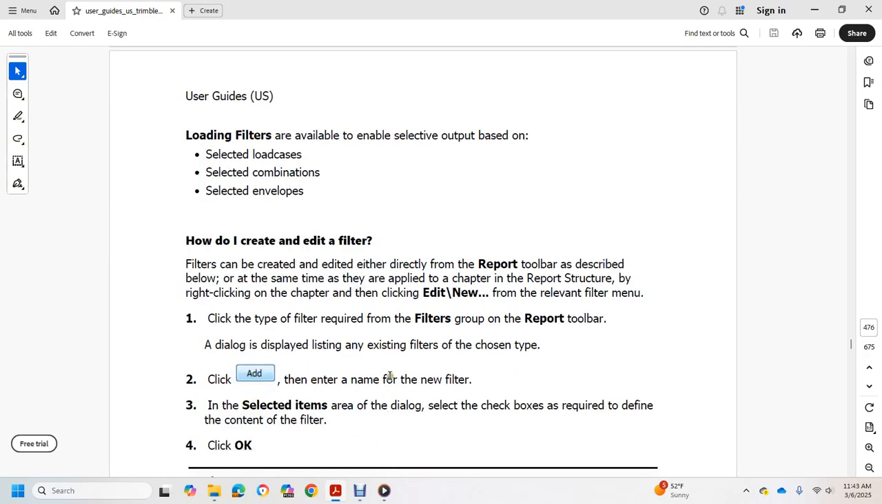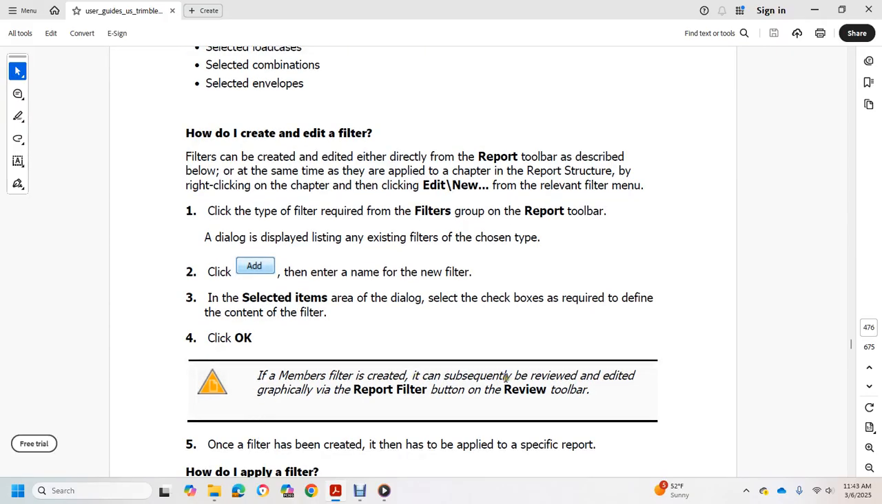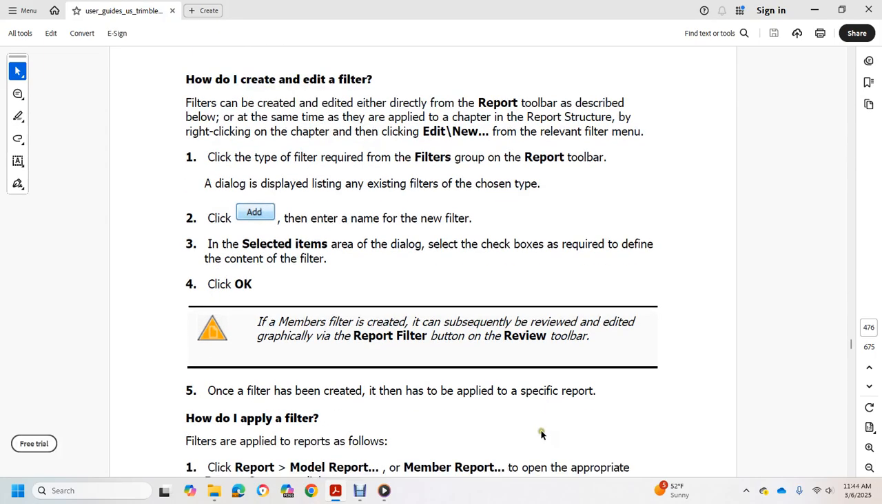Click Add, then enter the name of the new filter. In the selected item area of the dialog, select the checkbox required to define the content of the filter. Click OK for the member filter. It can be subsequently reviewed and edited graphically using the report filter button on the review toolbar. Once the filter has been created, it can be applied to a specific report.